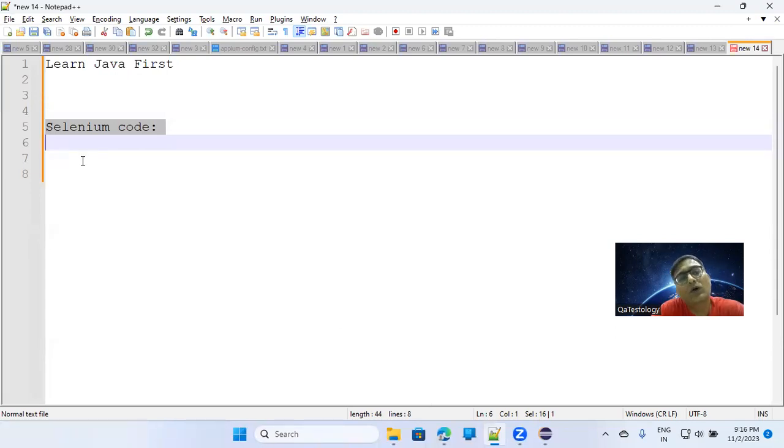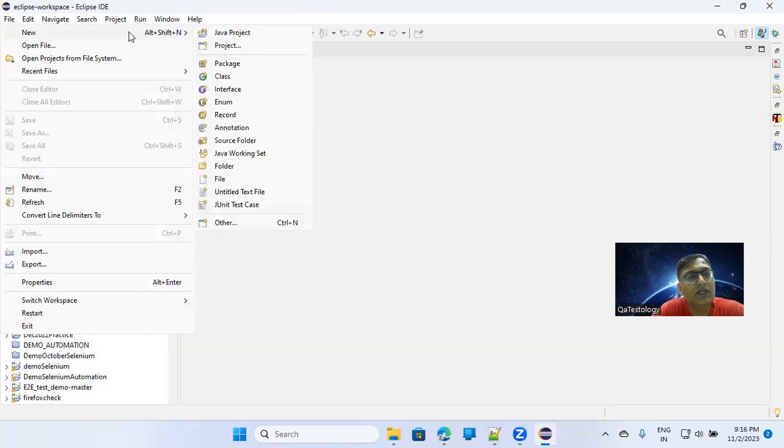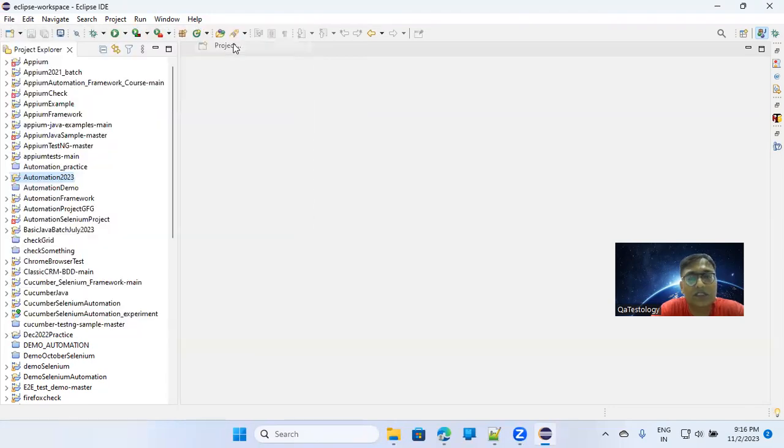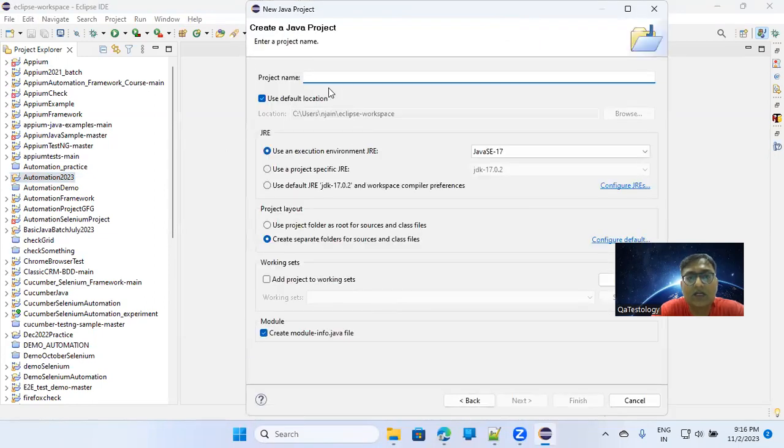Okay. So to start with the Selenium part, it's better you create a project. So I'm creating one right now. Open your Eclipse, go to New and say Project. And here select Java project. So I'll say next and I'll give a project name.